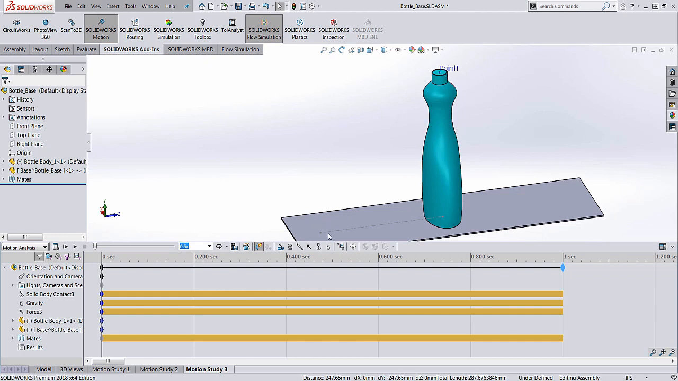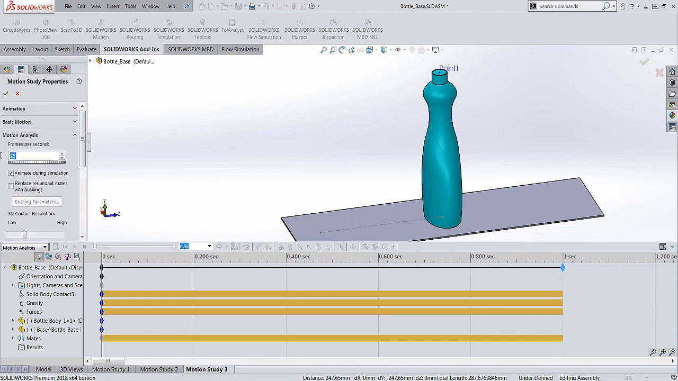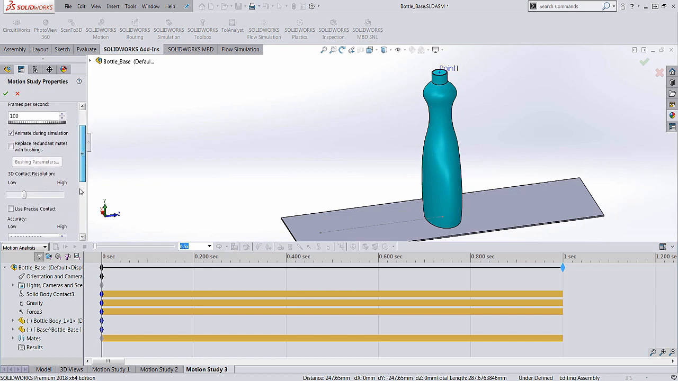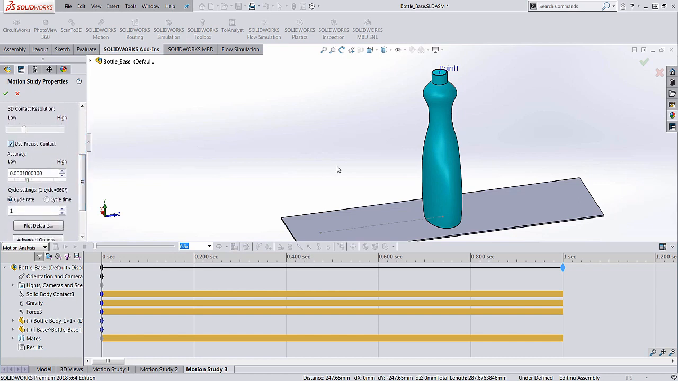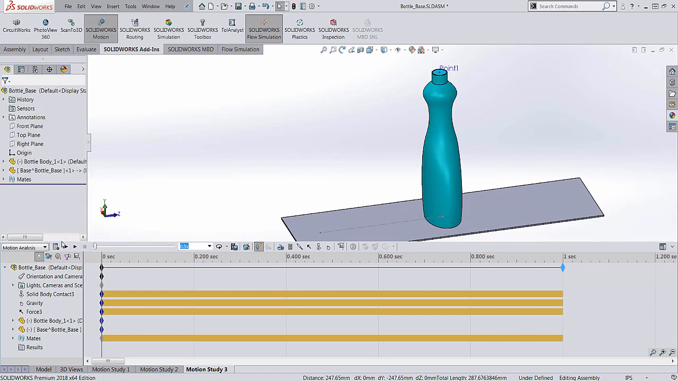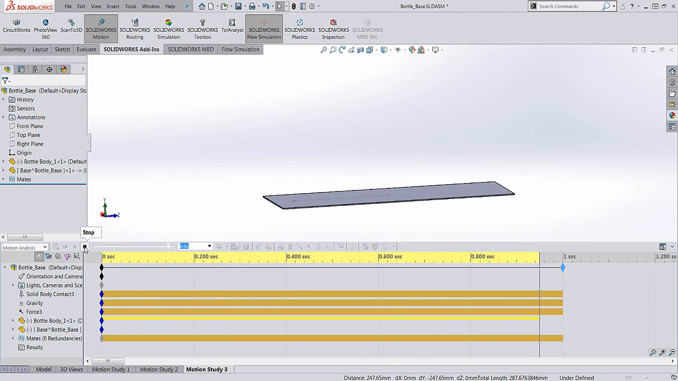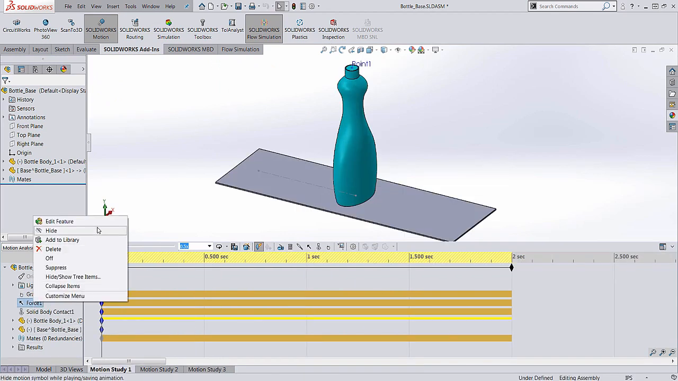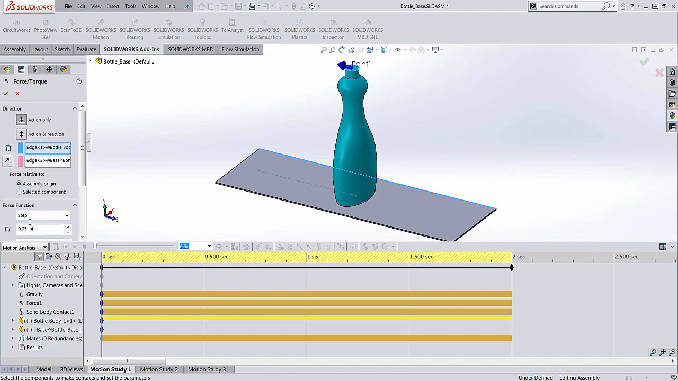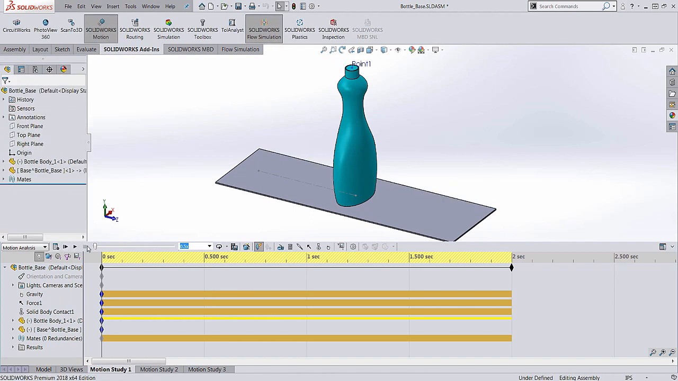Another thing while running contact analysis is, in your motion study properties, you might want to increase the number of frames of calculation, and you also would want to set up precise contact. Anytime you have these kind of smooth curvatures, you'd want to use the precise contact algorithm in order to set up this analysis. And as soon as that's done, I can estimate the motion analysis, and there you go. So it looks like the 0.5 pounds was a little much, but then I actually have a motion study where I believe I've applied a much smaller force. So 0.05 pounds, I've reduced the force to about 10 times, and here is the result.